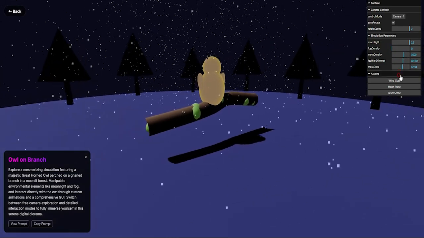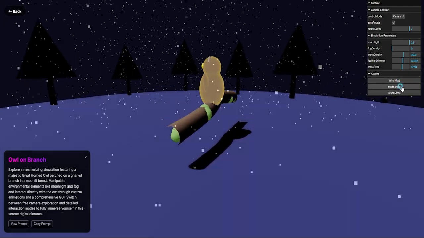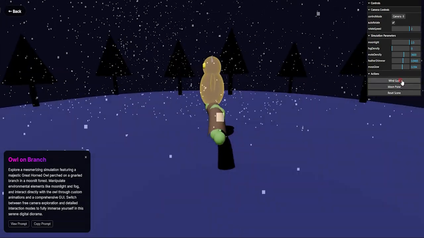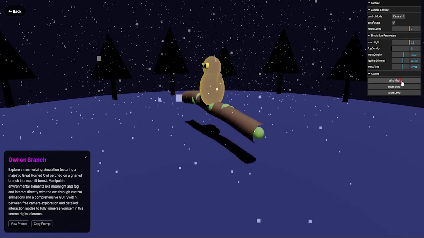Most of the core functionality is implemented well. The controls are responsive, the parameters work as expected, and the simulation runs smoothly without issues.